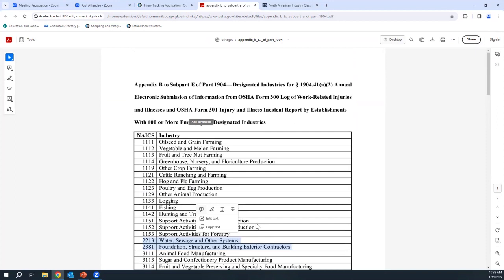Lauren, yes. The only thing that changed is if your establishment has 100 or more employees and is on this Appendix B to Subpart E list. So if yours is under 100, nothing has changed for you. So you can keep on keeping on the way you have been.